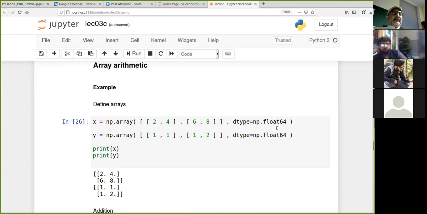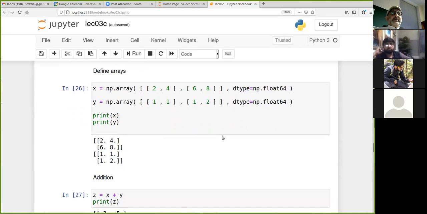Okay? And I'm going to make y of the same type, and its rows are 1, 1, and 1, 2. Okay? So this is what we've done before. So we've created two 2x2 arrays. Now, what I can say is, I would like you to add these two arrays.